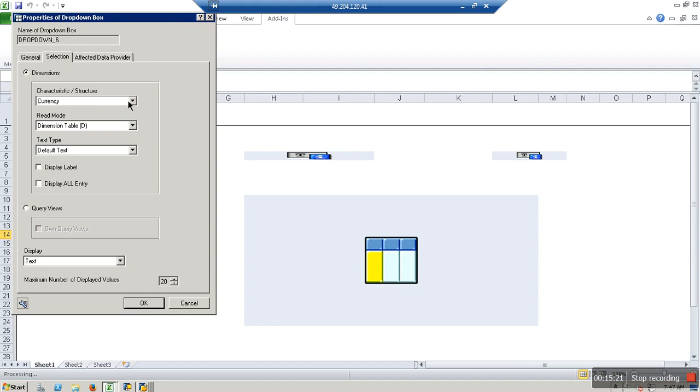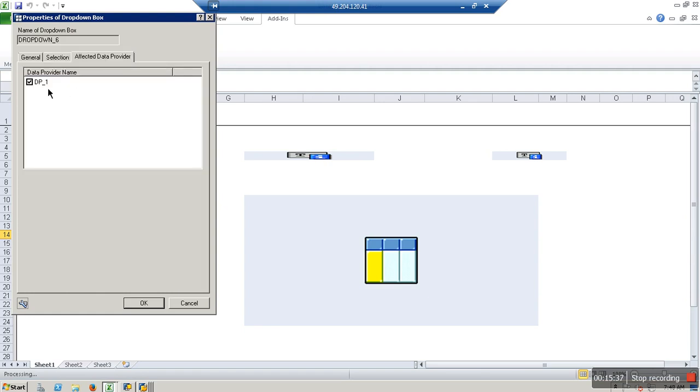Now this drop down box has to show which dimension for me? Sales date. Read mode is only the posted values from the query, and show me the default text. Okay, display label saying it is sales date, and drop down box display all entry also. Okay, affected data provider. Affected means what? When I select a value, it has to affect which data provider? DP1.